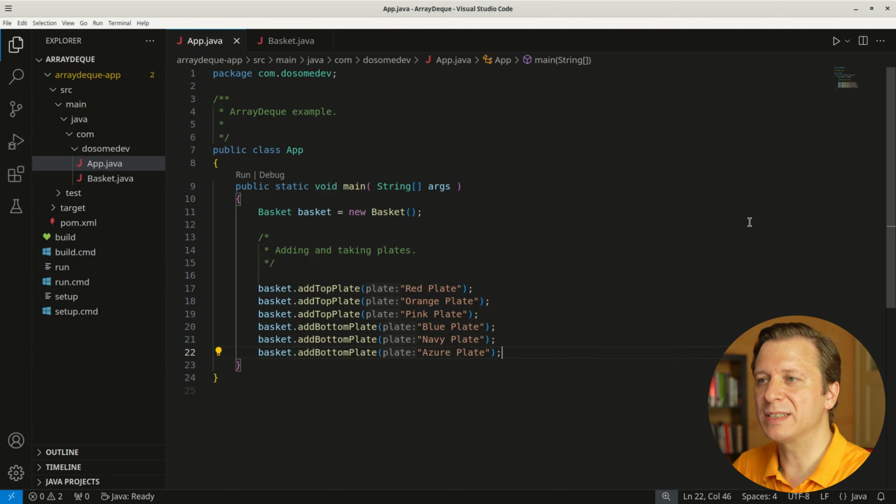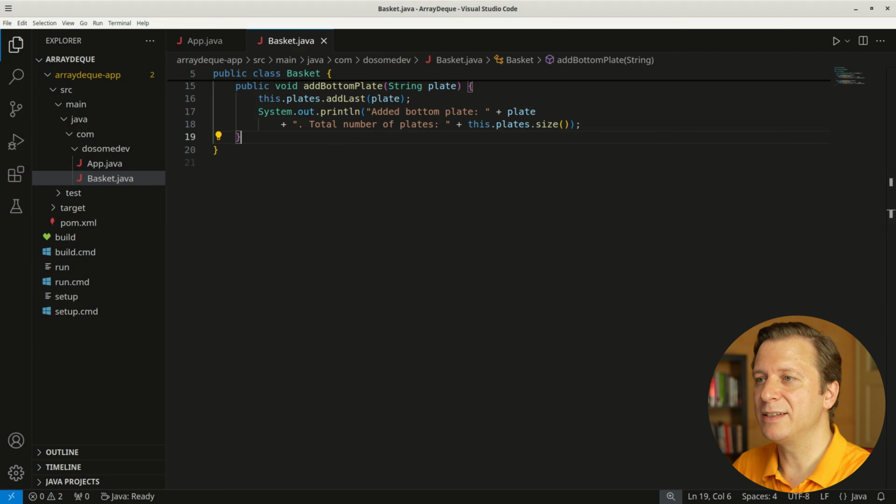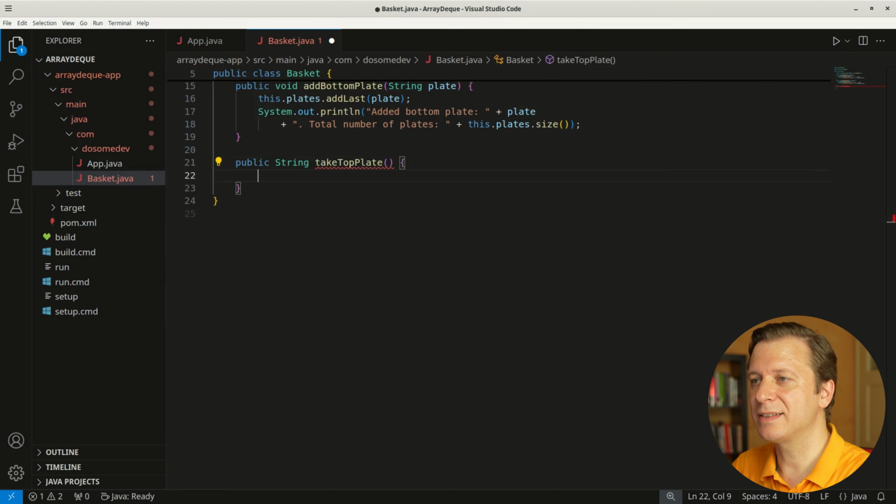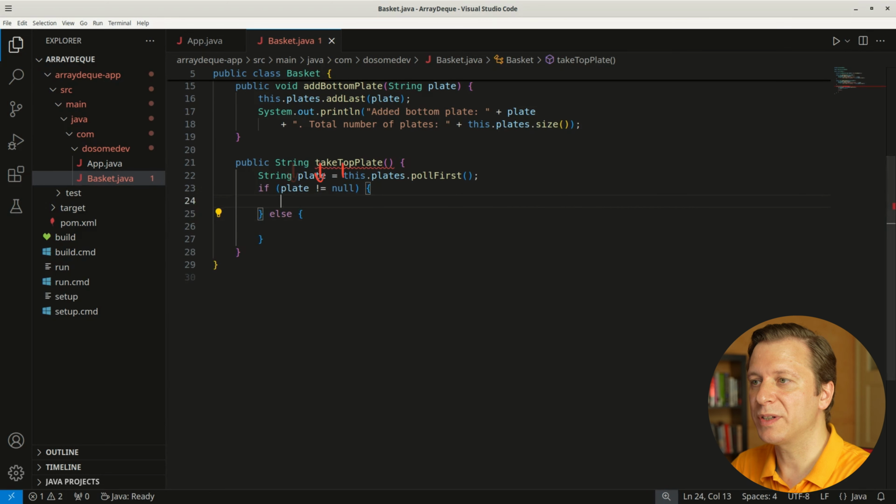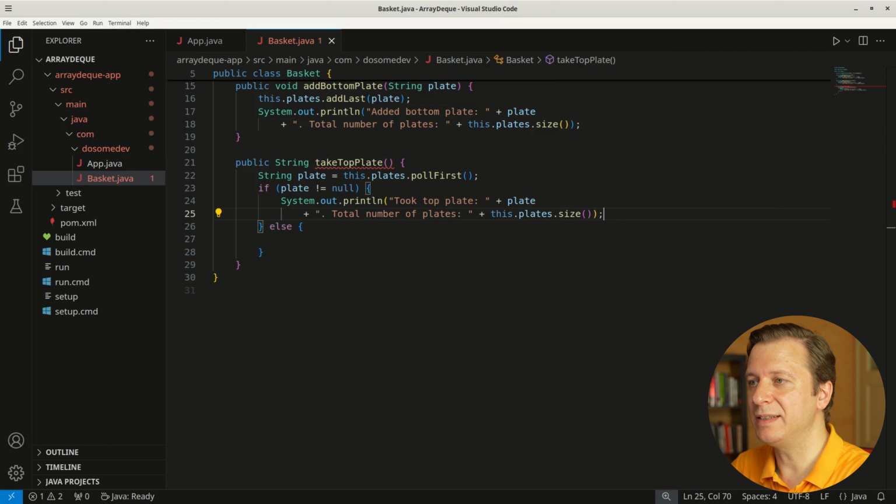At this moment though, we can only add plates. What we also need though is a possibility to take plates as well. So let's go back to the basket and add a new method, takeTopPlate, which accesses our local plates variable to execute the poll first method. This method takes and removes the top element and puts it into our plate variable. Now we can check whether the plate is null or not. And if it's not null, we create a terminal output for the plate and for the size of the ArrayDeque. If there is no plate though, we output a different text, try to take top plate, but no plates left. As this method requires to return a string, let's return the plate.